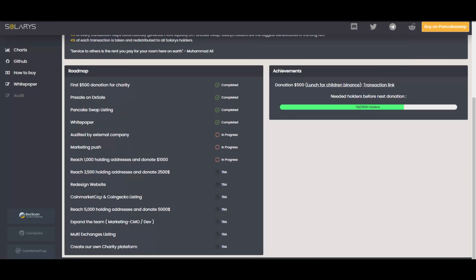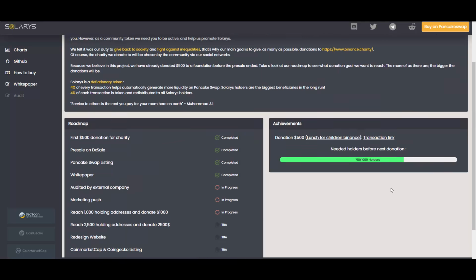What else are they gonna do? CoinMarketCap and Gecko listing. Obviously we will need to wait for that a little bit. With the requests that Gecko and CoinMarketCap are getting, this will take a while. 5000 holding addresses, another 5000 donation. There will be expanding of the team, marketing, CMO and developers, multi-exchange listings, and creating their own charity platform. I'm looking very forward to that one, but this will obviously take a while.